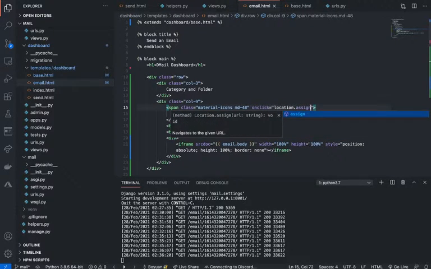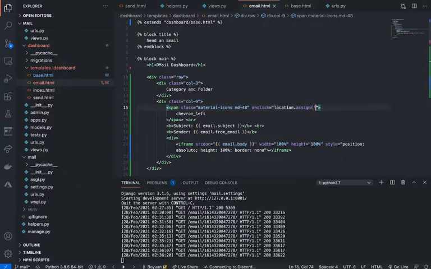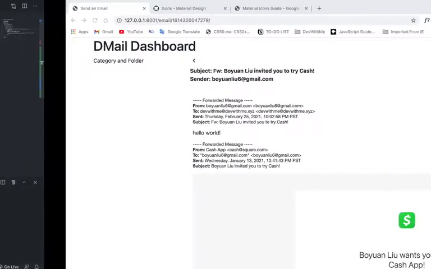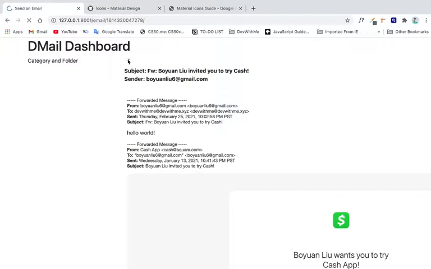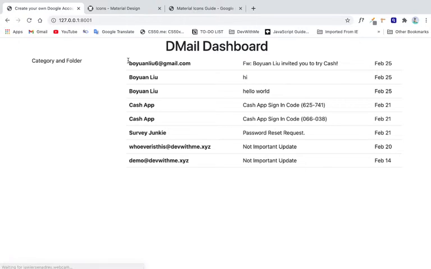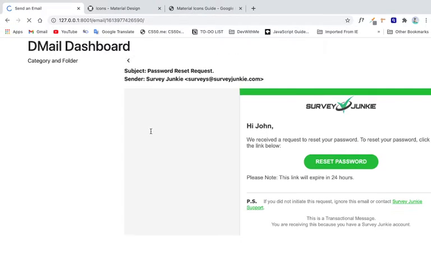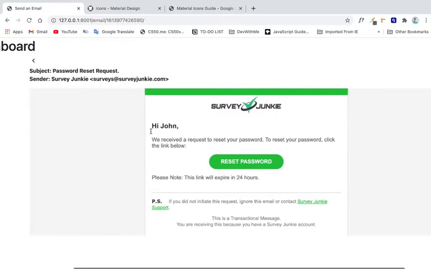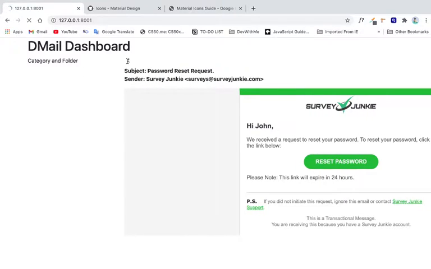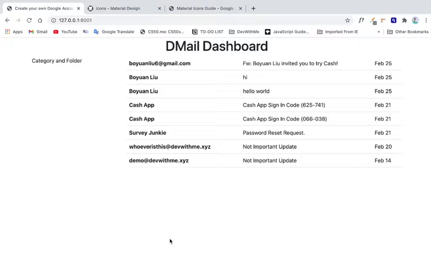Location, just redirect us to the index, please. There we go. If we click on maybe the Survey Junkie email, and then we can click back. There we go, nice. Let's go work on the send dashboard.